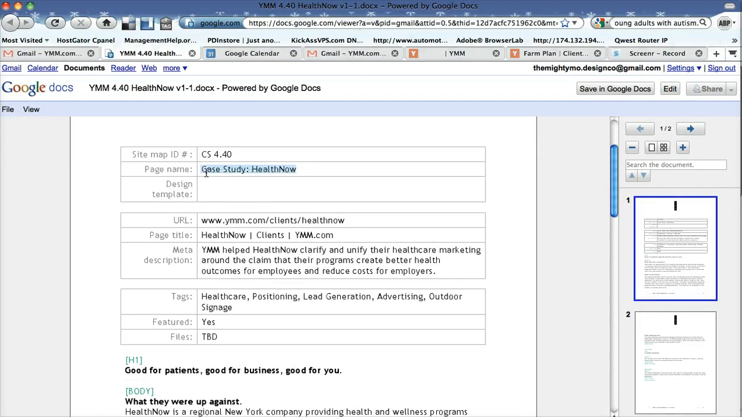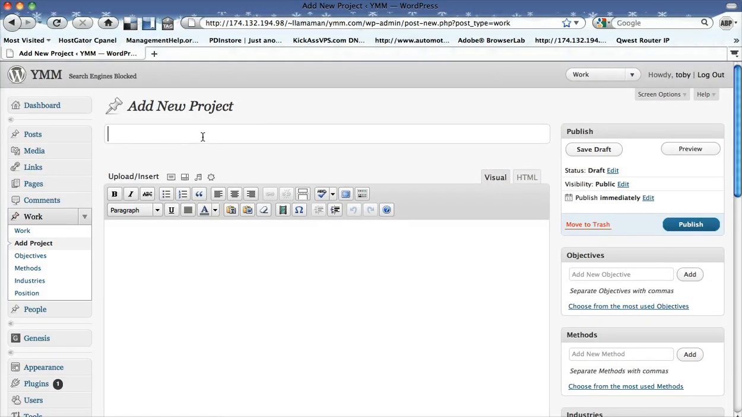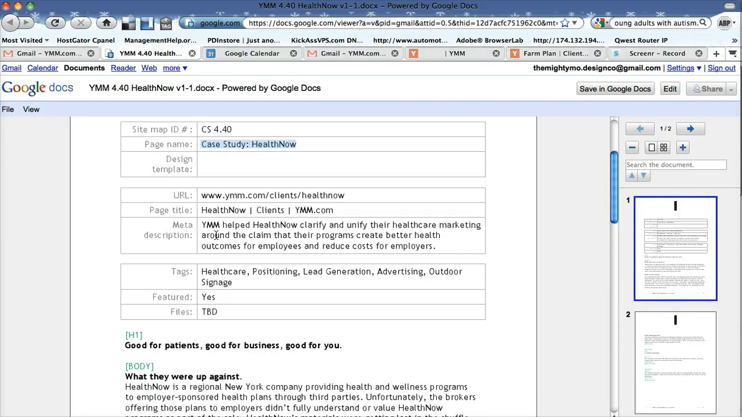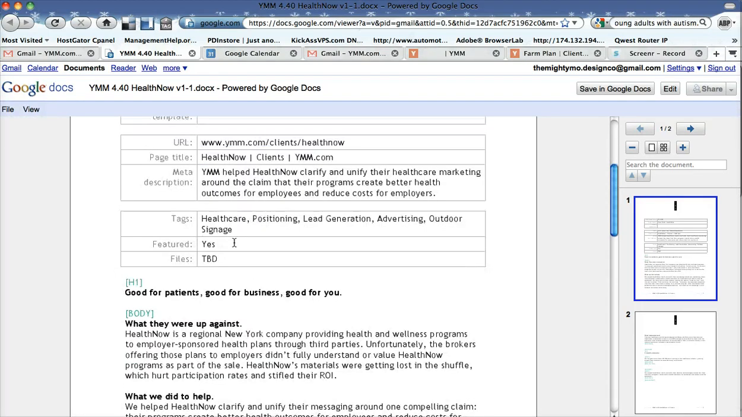So the page name is Case Study, so in that case I'm just going to copy that. Go back here, paste that into the title area. We're going to skip the meta stuff right now for the search engines, but we're going to look at tags. So you see all these tags, we need to add these to our menu areas. This will make them sortable.